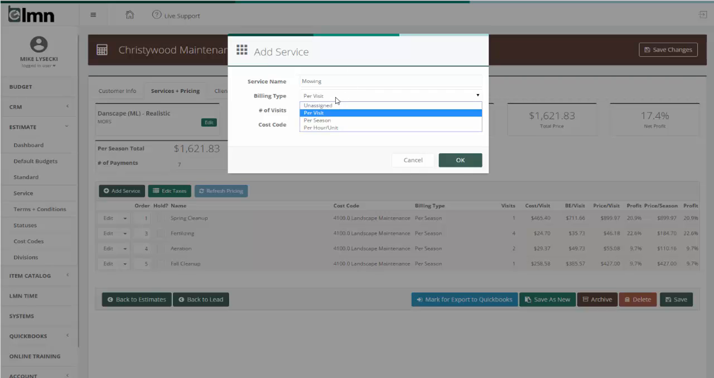Then you can enter the billing type, whether it's per visit, which means we're going to bill every time we do this. So if I was going to bill each time I cut the lawn, I'm going to choose per visit. If I'm going to wrap the lawn mowing in a monthly package price, I'm going to choose per season. And if I bill hourly for this service, usually per hour per unit is reserved for things like spring cleanups or removals and relocates in snow bids. That's stuff that you want to charge by the hour.